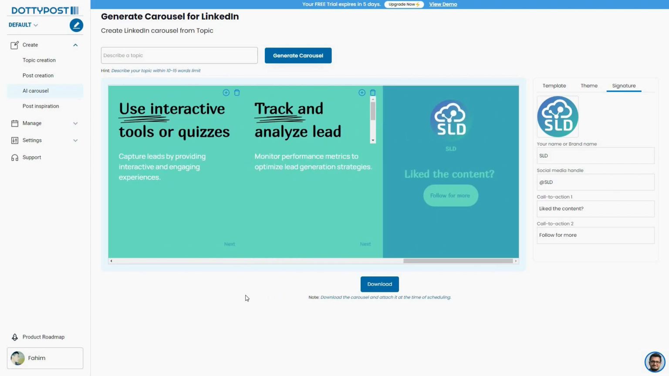And to be honest, this is a really good AI carousel. And if you do not like any slides, you can also delete it. You can also add more slides by clicking on this plus icon. And once your customizations are complete, you can just download your carousel.